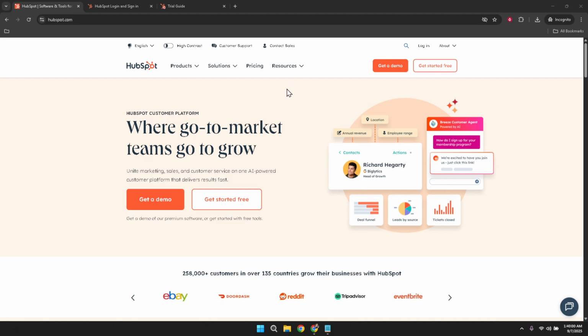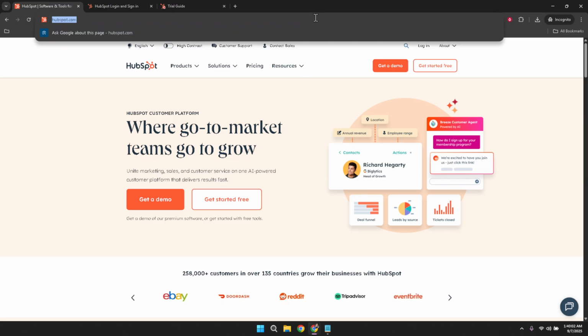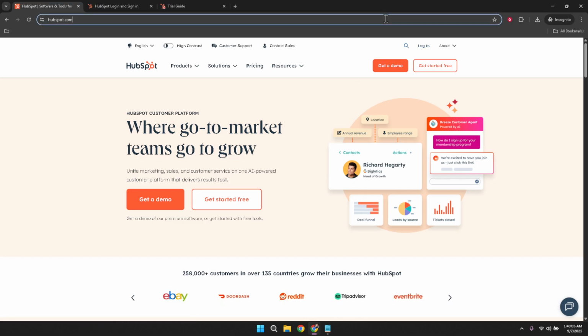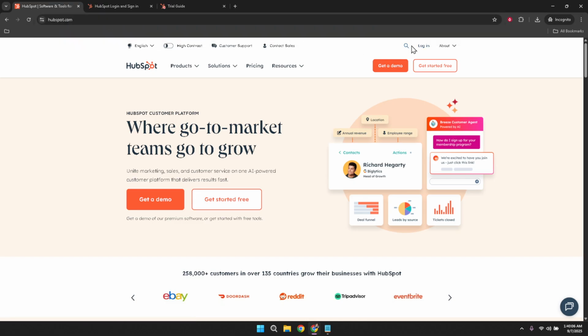First, you'll want to navigate to the HubSpot website. Open up your preferred web browser and enter the HubSpot URL. Once you're on the home page, locate the Login option, which you'll find in the top right corner of the page. Clicking on this will direct you to the Login page.